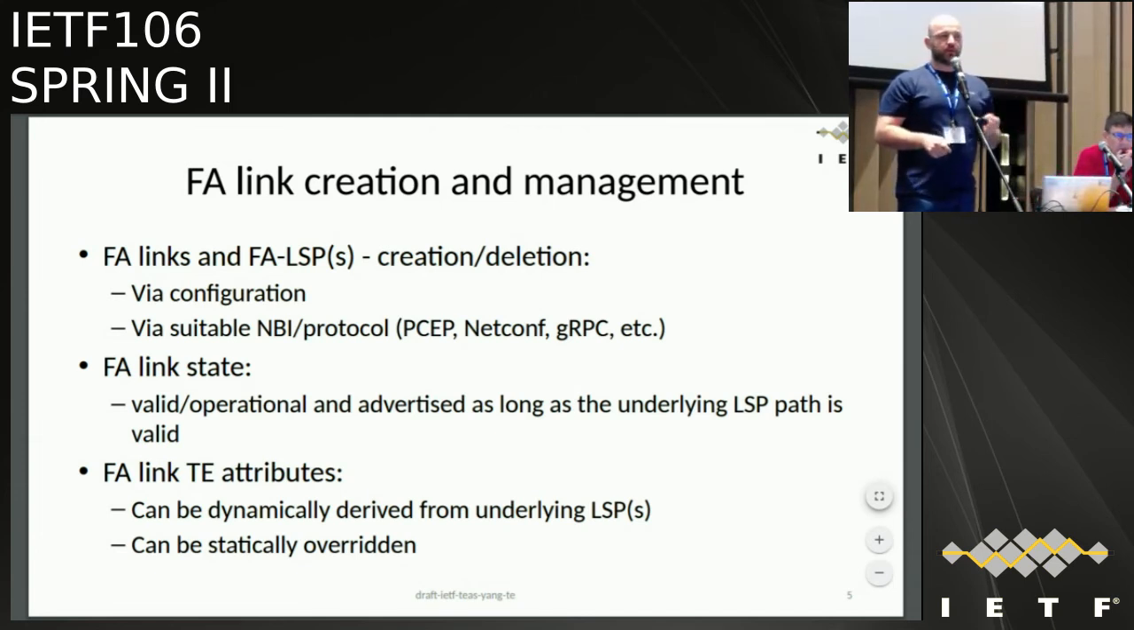Okay, that's fine. As long as you do not advertise this as a link in the IGP topology, I'm fine. As soon as you start doing that, you have trouble. I agree. And this is why I answered you.